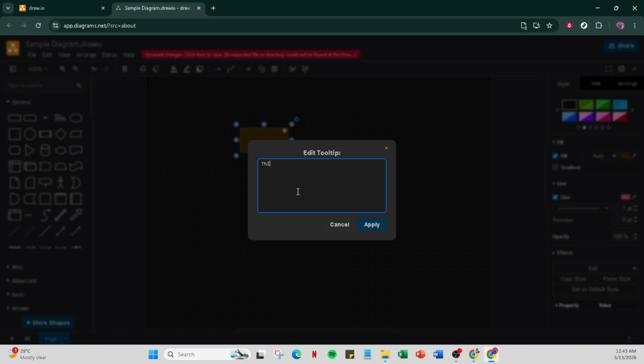When you're happy with the wording, click Apply. Now move your mouse over the shape and you'll see the tooltip appear. This is a great way to reduce clutter on the canvas while still keeping important details one hover away. Next, let's make your diagram searchable and filterable with tags.